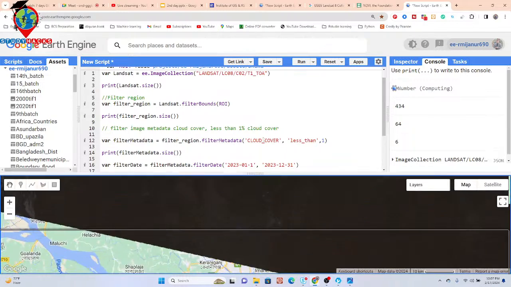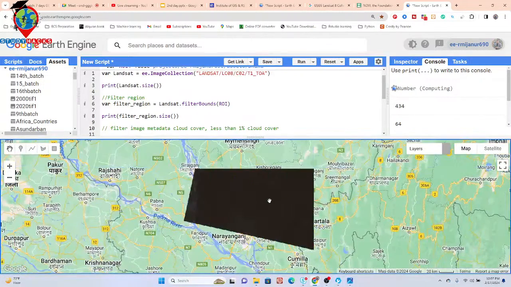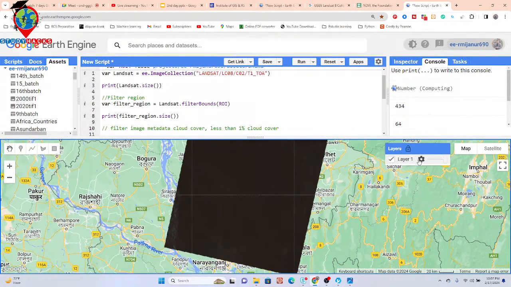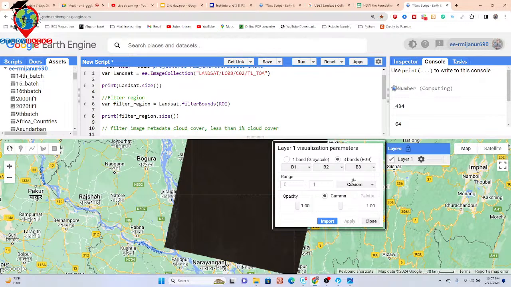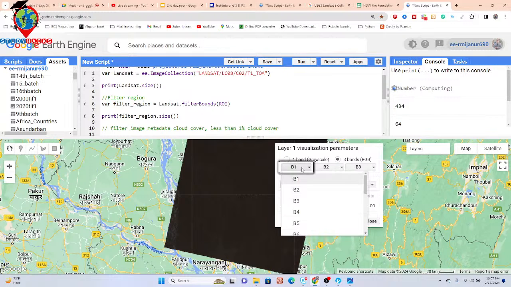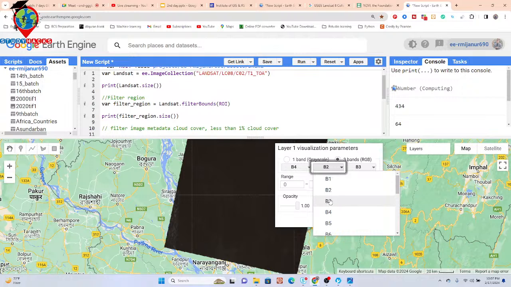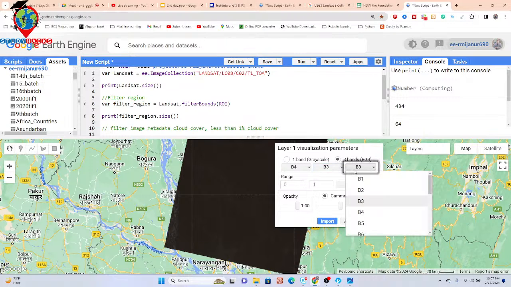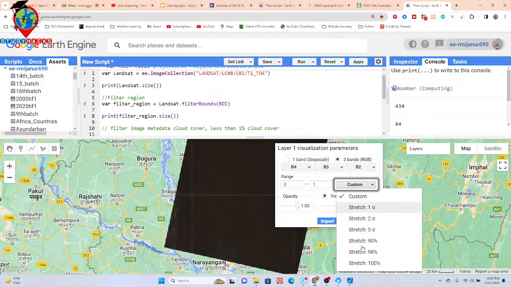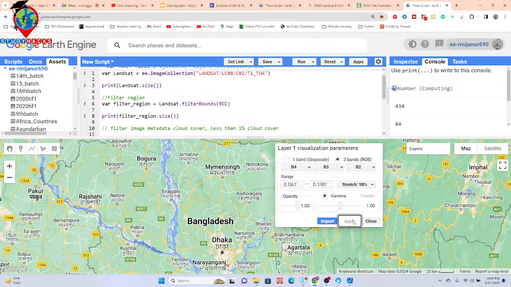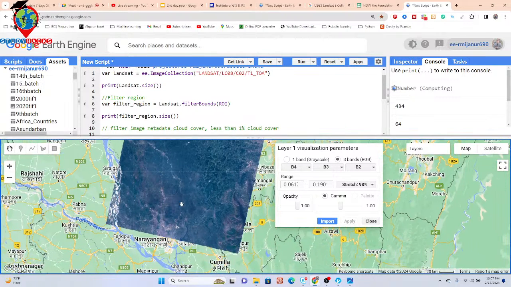You can see it displays the tiles. We can get this type of tiles. And these tiles' cloud cover is less than 1. So further, I simply click on here. And suppose I want to add the band combination, such as red, then green, and then suppose blue. And further custom stretch 98% for better looking. And then apply it. So now we can get this type of image collection. You can see.